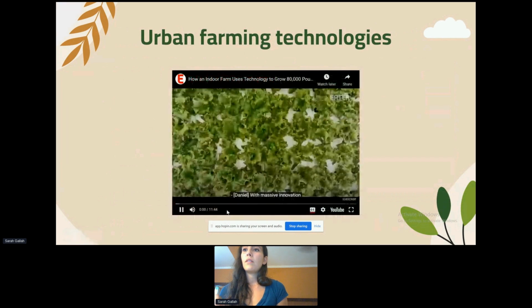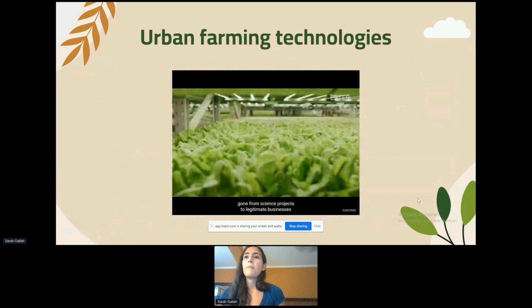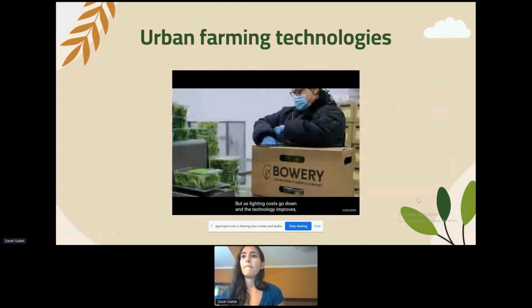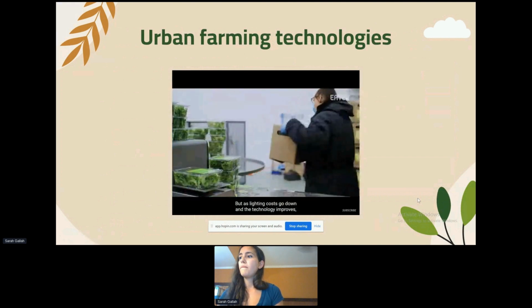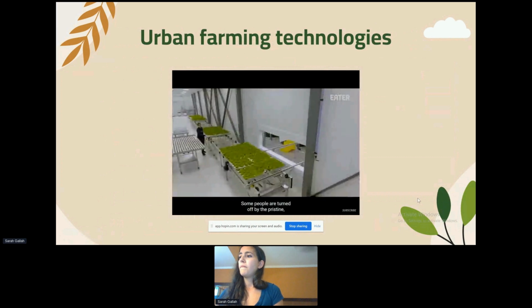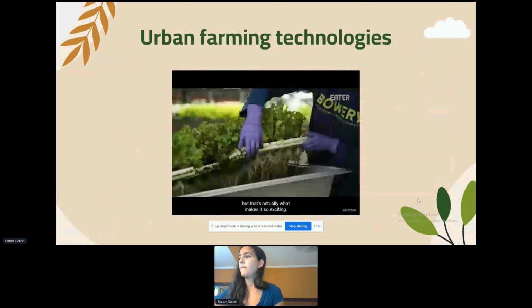With massive innovation in lighting technology over the last few years, vertical farms have all of a sudden gone from science projects to legitimate businesses capable of feeding lots of people. But as lighting costs go down and the technology improves, it's actually the future of these farms that I'm so interested in. Some people are turned off by the pristine mechanical growing conditions, like it's something out of the Matrix, but that's actually what makes it so exciting.